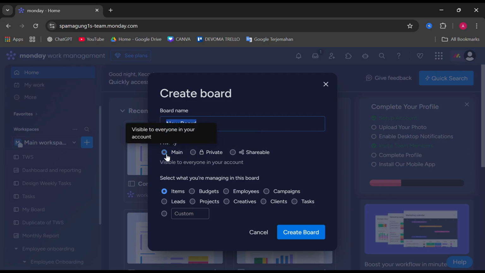The first one is main, visible to everyone in your account. The second one is private, for working privately, alone, or with selected team members. And the third one is shareable, for working privately with guests outside your account. So when you create your board, you will choose one of these, and you can create it.